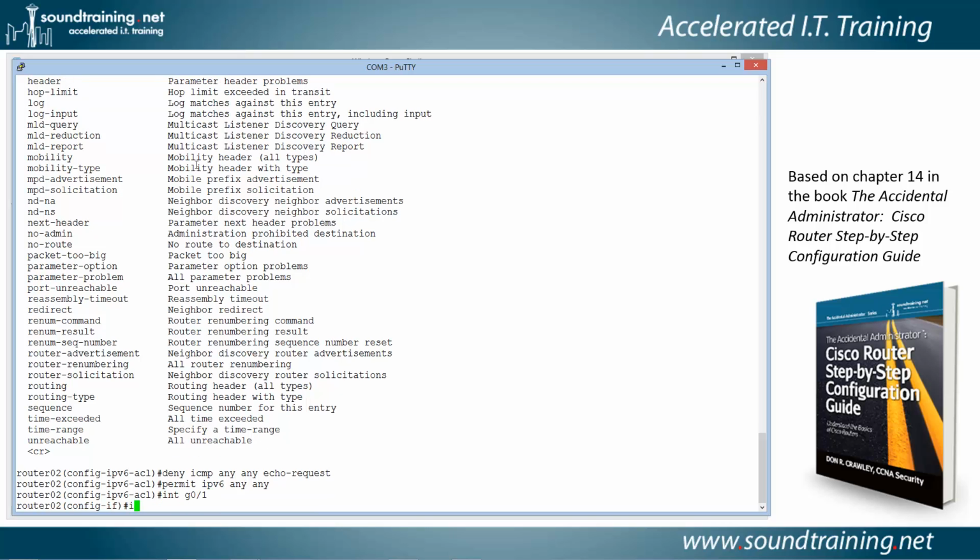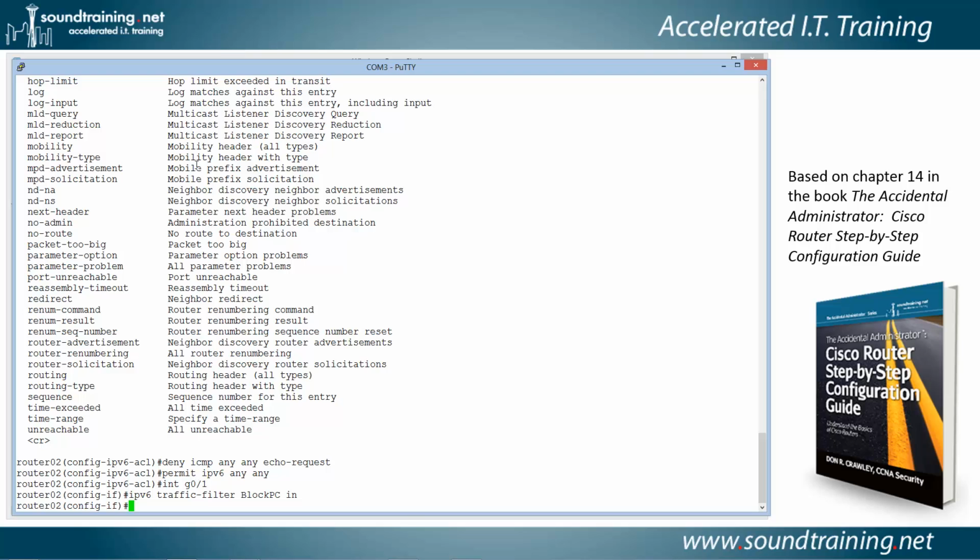And we're going to use the command IPv6. And then remember what it was? If it was IPv4, we would do access group. But since it's IPv6, we're going to do traffic filter. We specify the name of the list, block PC, and then in or out. Again, that's from the perspective of the router, and since this is inbound from the PC, we're going to say in and hit enter.